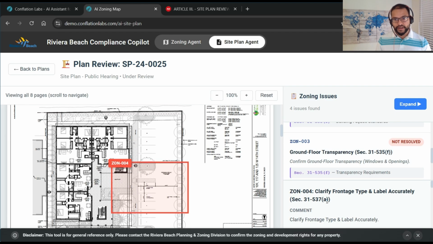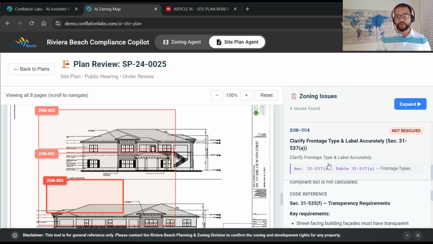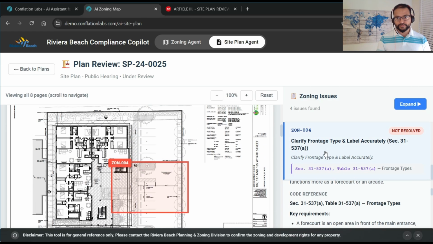Let me click on one. Here you go. When I click on an issue on the list, the corresponding area on the plan is highlighted in red. So reviewers can immediately see where the problem is on the drawing instead of hunting through pages. This turns what used to be a manual line by line check into a guided review.